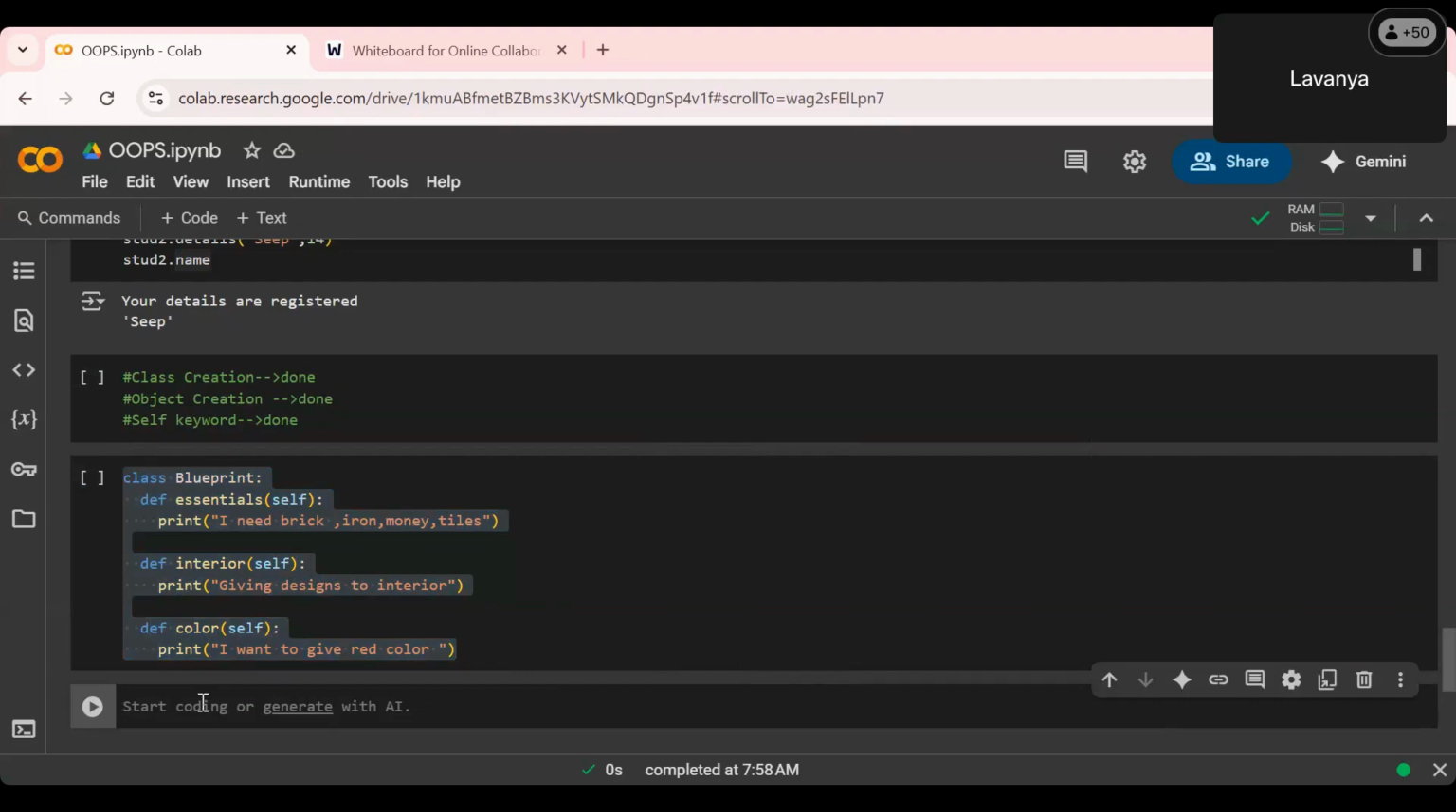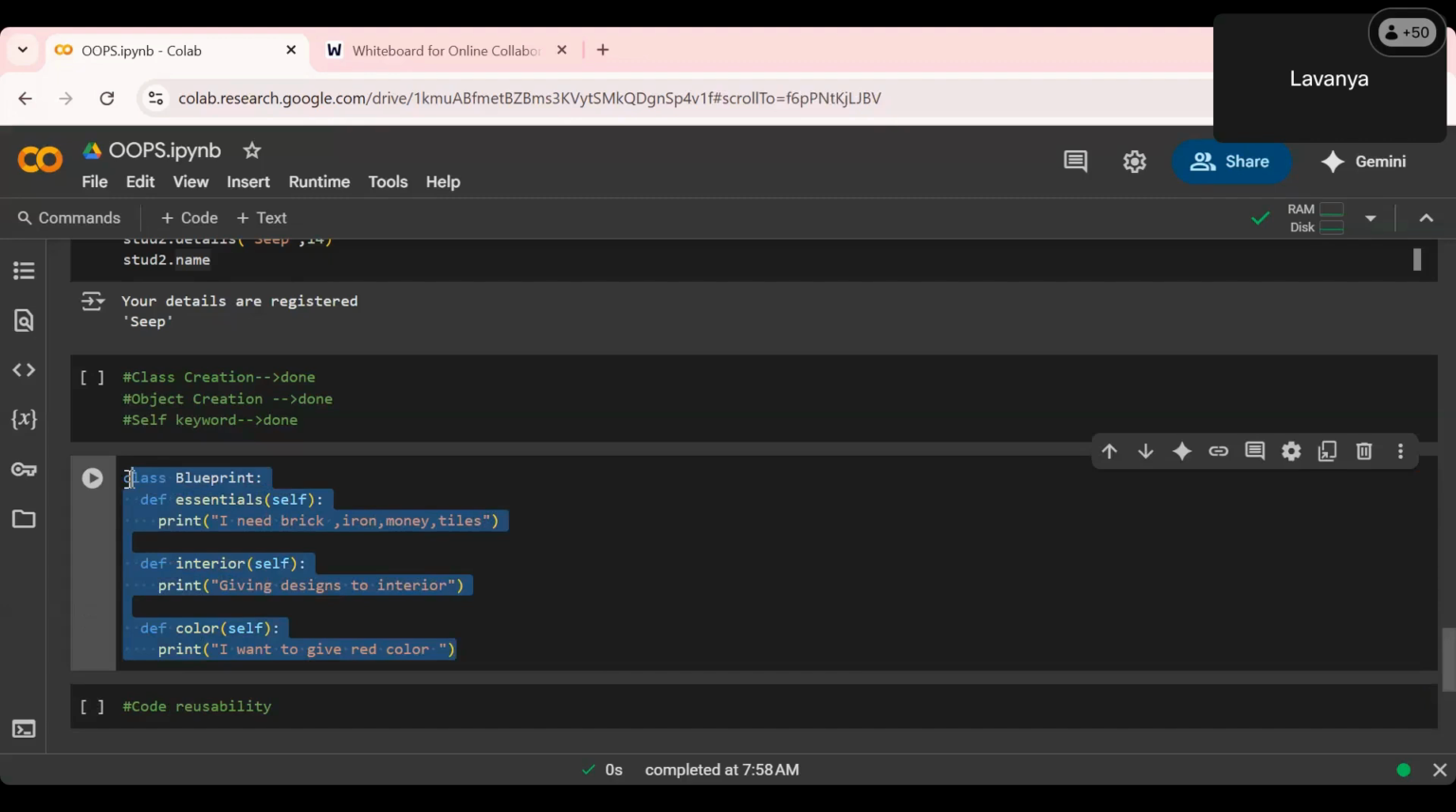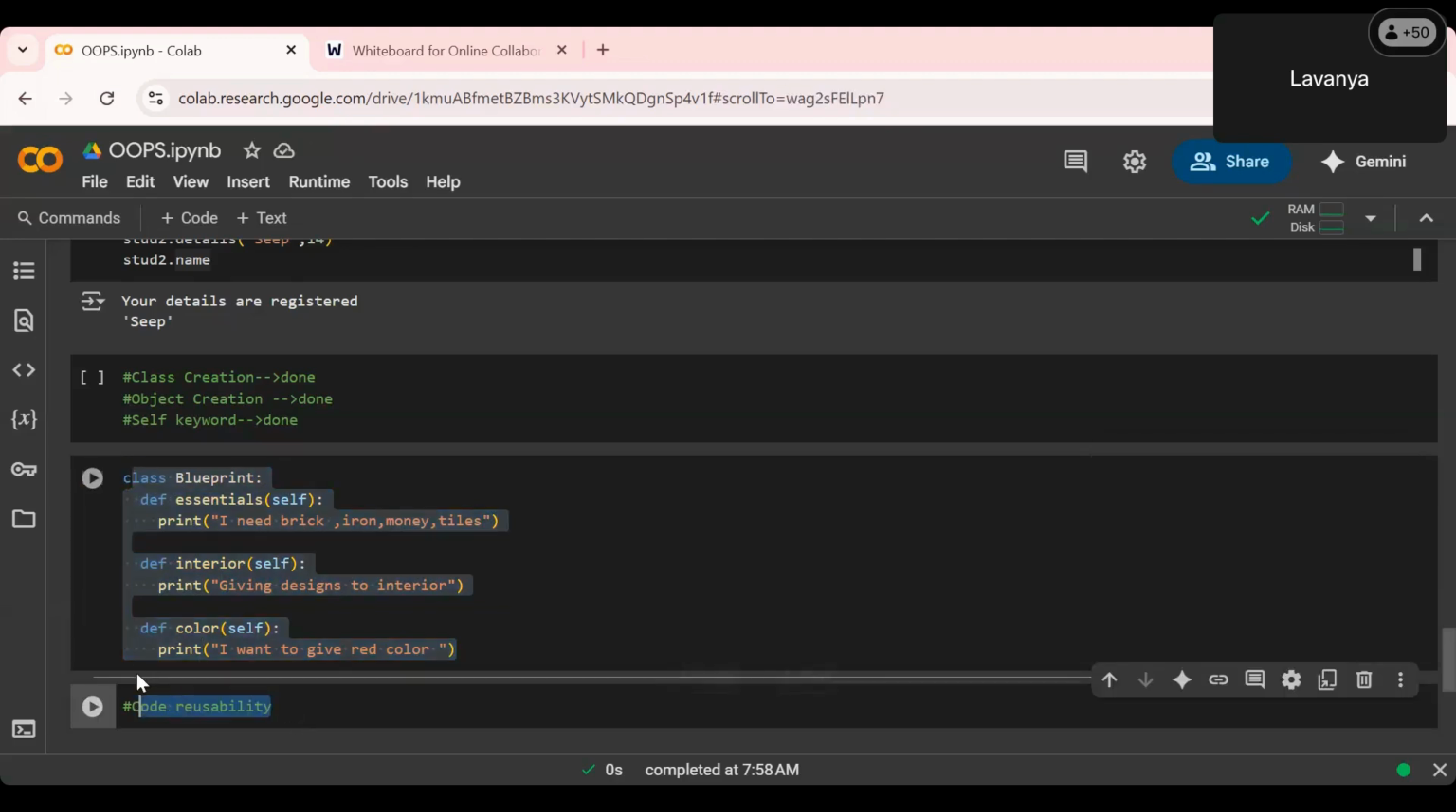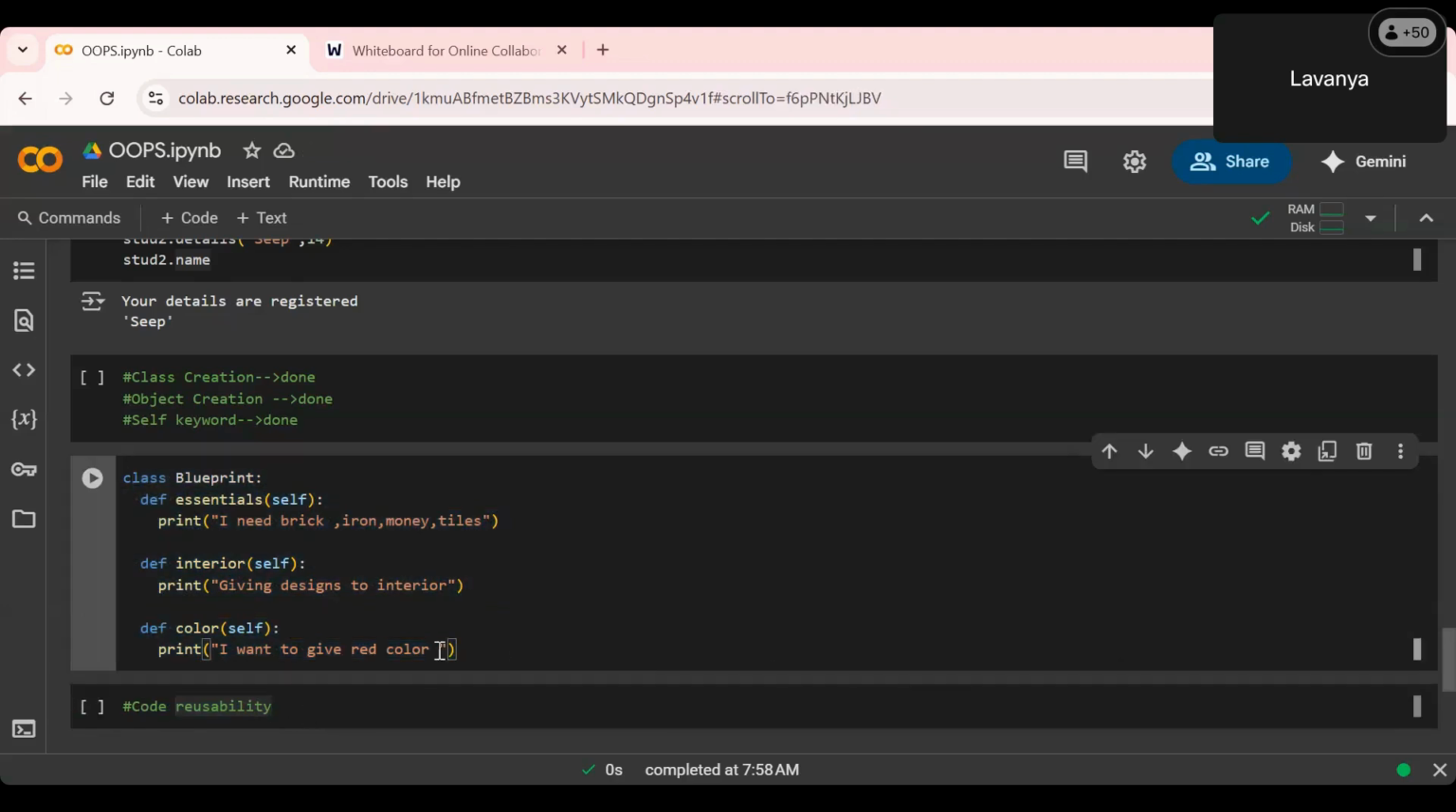So what is it helping me with? Code reusability, yes or not? By just this class, I know this is my blueprint class. In this I have these functions. So by using this blueprint class, I can build n number of houses. So code reusability is also a concept, basically a use of our OOPs. That we can use this code, and we can easily define it in my blueprint class.